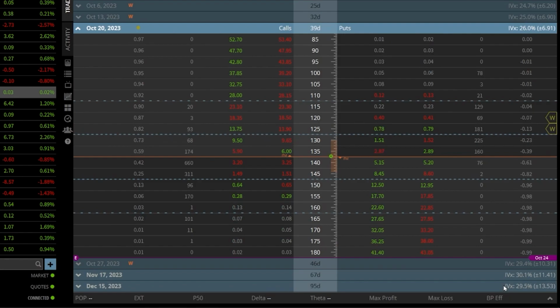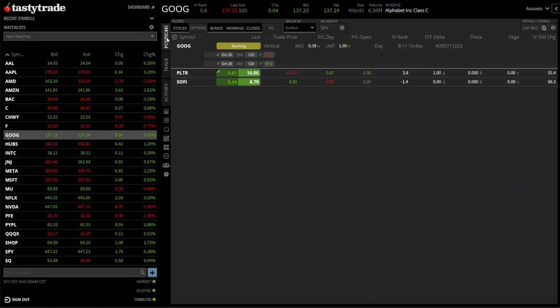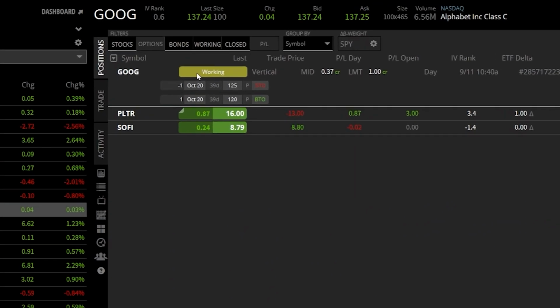Once placed, if we wanted to keep track of that, we could come back up above to the positions tab. And now just to the right, we can see I've got a working order to sell this 125 by 120 put spread if it ever trades for $1. But obviously, with the spread only trading for 38 cents at the moment, that's probably not going to happen.